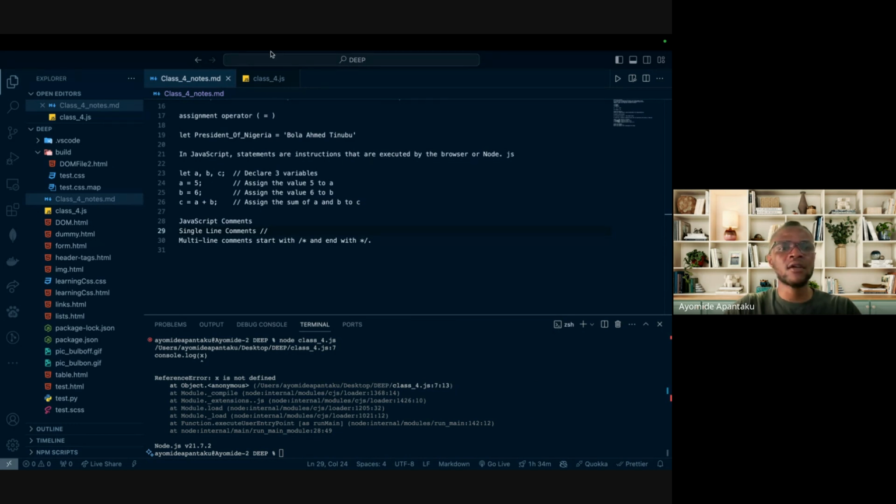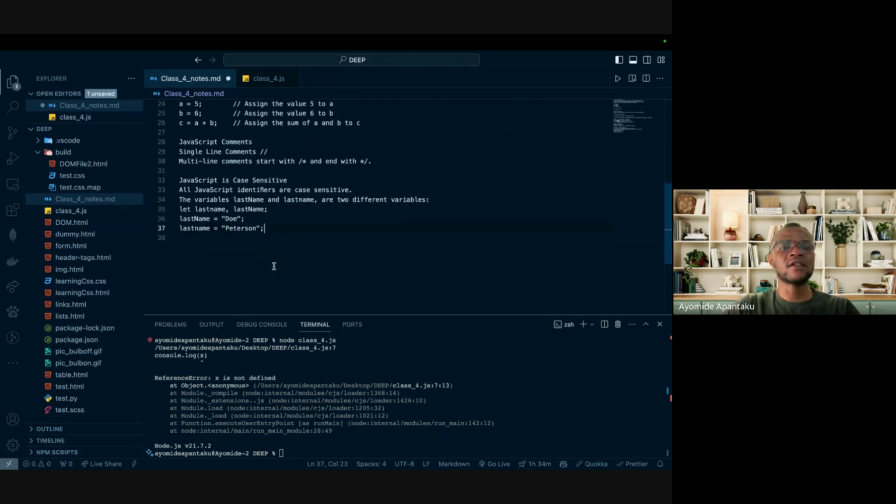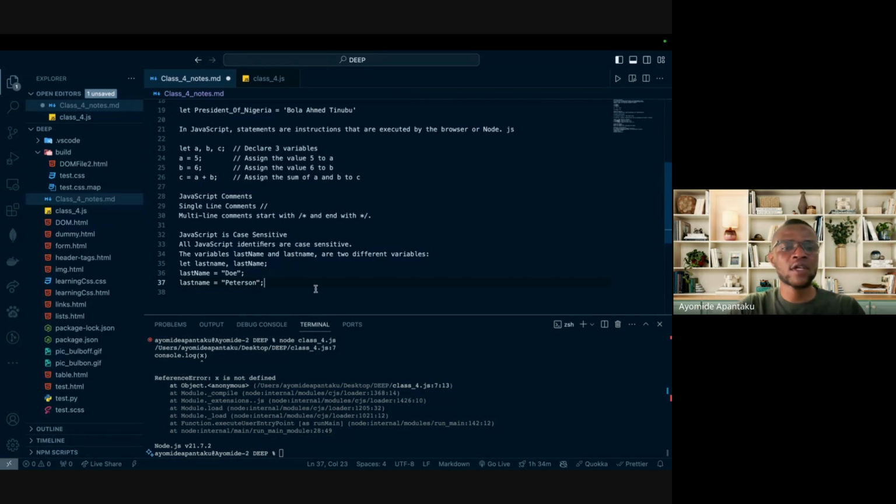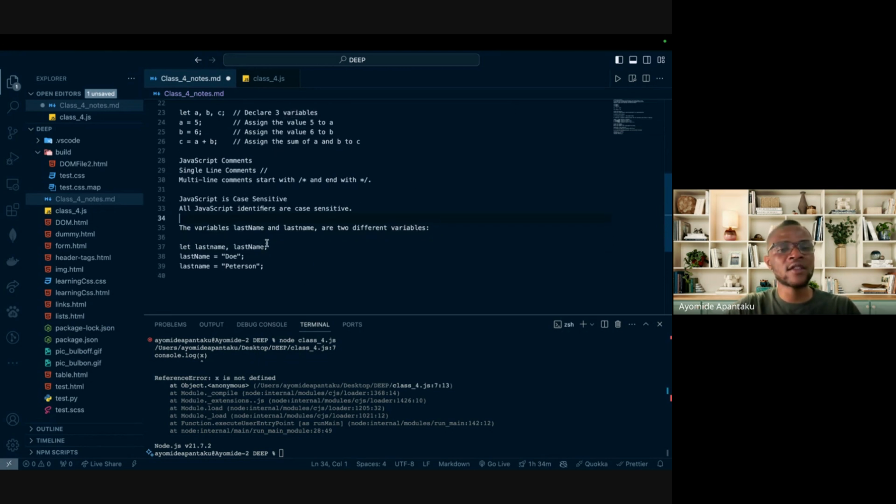What does this mean? Let me just paste that here. Naming variables: JavaScript is case sensitive, and identifiers are also case sensitive. Variable lastName with a capital N is not the same thing as variable lastname with a small n. These point to two different memory addresses on your machine, so they are stored in two different places. The names are different.